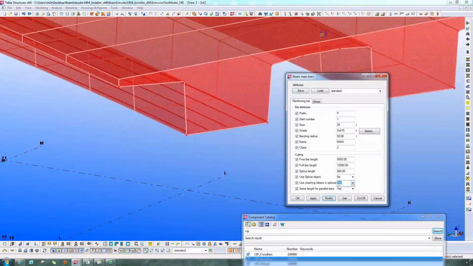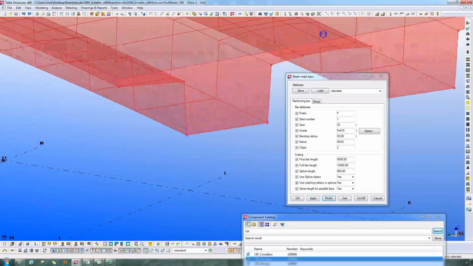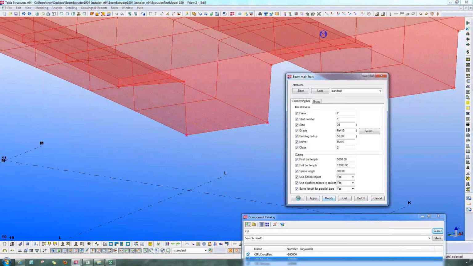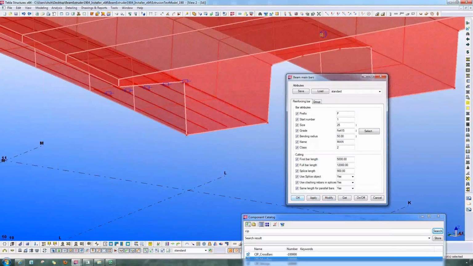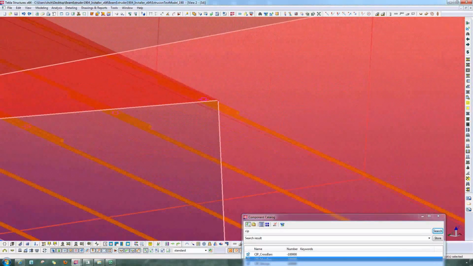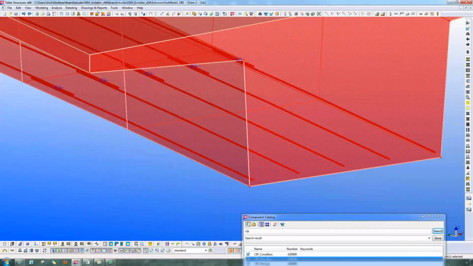And here we have the options where we can go with the splices. I say here yes, and we can give the stock length of the rebar and even the splice length. So that will model the reinforcement. So accordingly we can model in all other areas also. With the splices, and now we can see the splices added for the reinforcement.